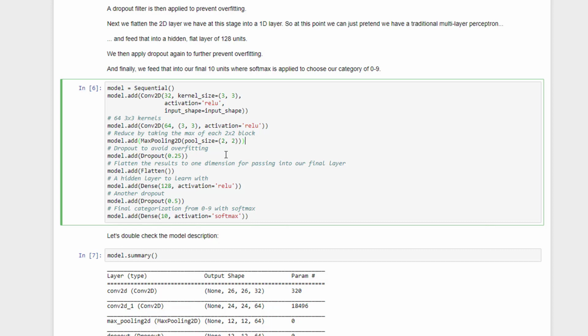Note that the pool size can be different from the underlying kernel size from the convolution you did. So really this is just a technique for shrinking your data down to something that's more manageable. At this point, we'll do a dropout pass to prevent overfitting. We will then flatten what we have so far. That will take our 2D data and flatten it to a 1D layer. And from this point, it's just going to look like any other multi-layer perceptron, just like we used before.